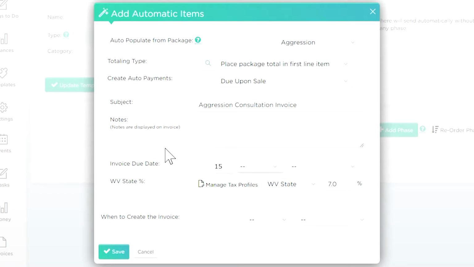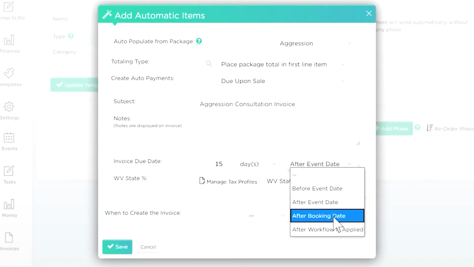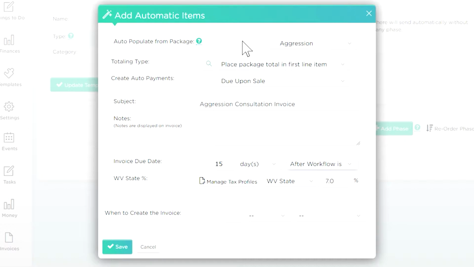So I'm going to say this is going to be 15 days after the event date. So this is an event workflow. So things that are in your workflow are based off of the same criteria that all other workflow items are. In this case, it's going to be after the event date. Let's just say after the workflow is applied. So when this workflow is applied, 15 days after is what the invoice due date is going to be, okay?